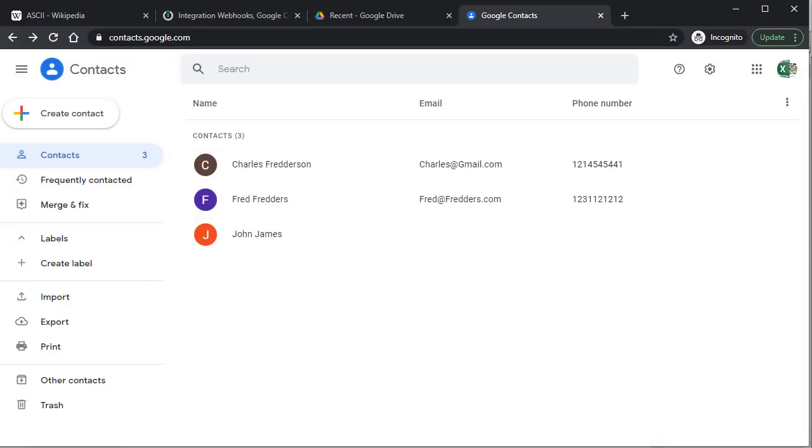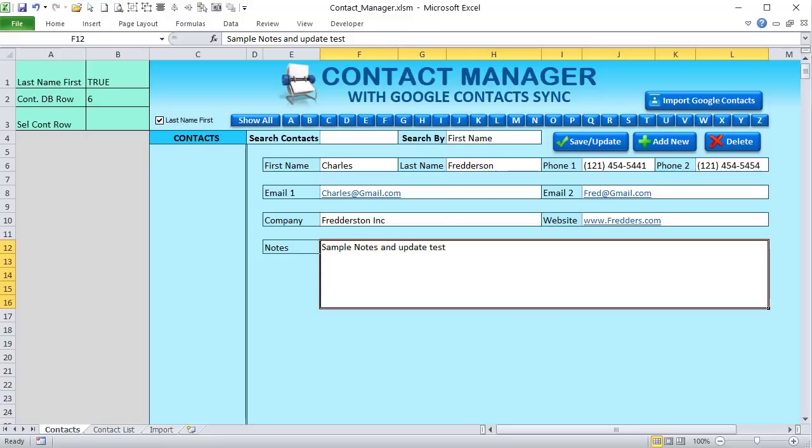Awesome. So now we've got contacts added, we've got contacts updated, but I want to do additional. We need to, of course, add new and delete. So let's go ahead and focus on that. So now we've got that. Let's go into the macro and focus on that.